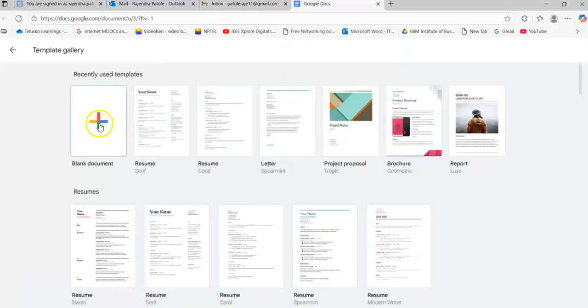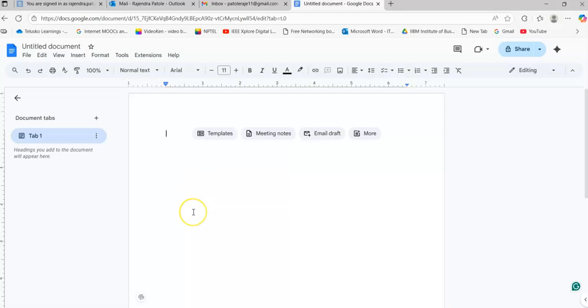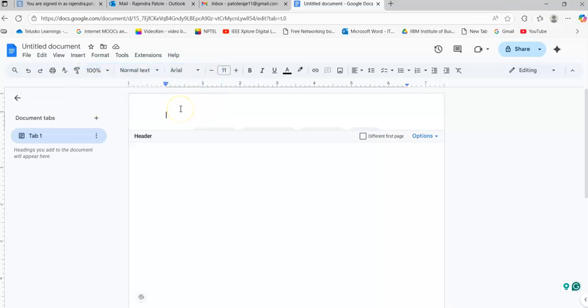When you open your Google Docs, what we need is a blank document. So I will click on my blank document. The blank document opens an area to type some information. If you want a header, we just need to double click on the top of the document. When you double click, it will ask you to write the header. You can now add an image or text watermark to your document, so that it will remain the same for the whole document you are going to write.